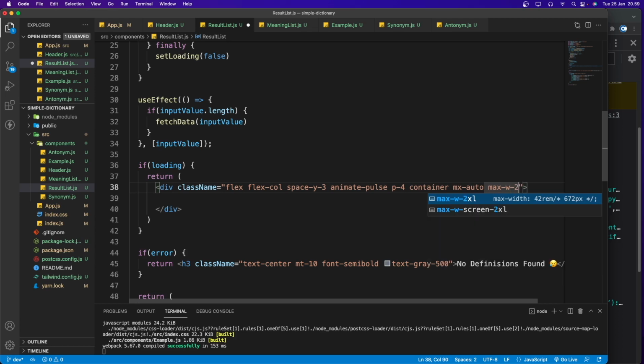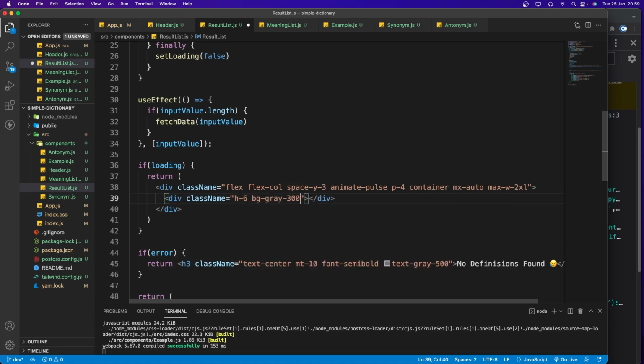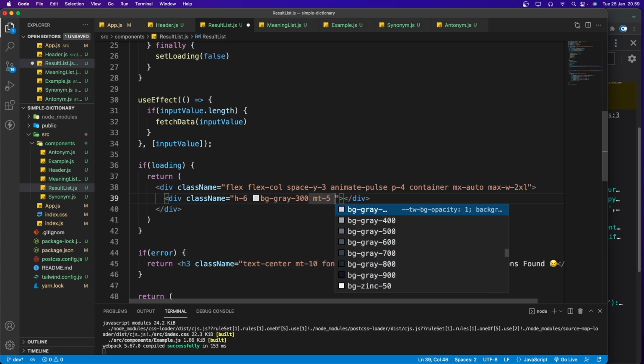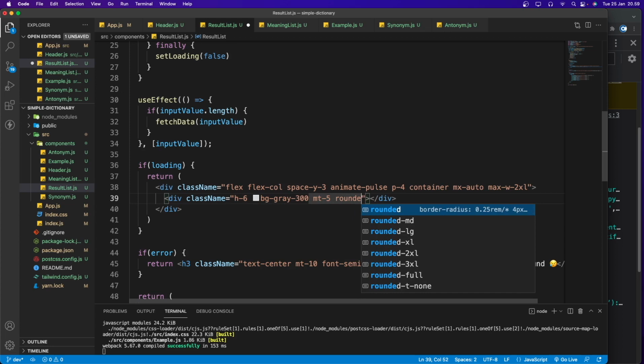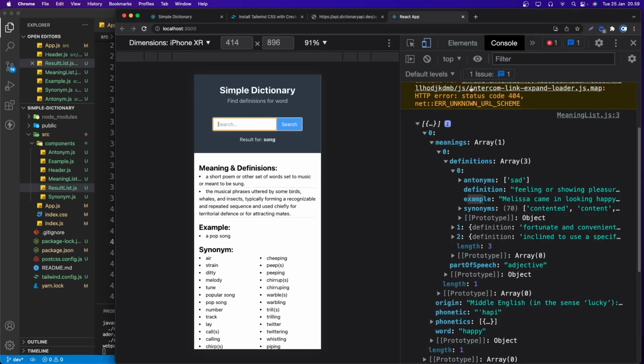I'm also going to add the maximum width of 2xl. Inside this div, I have another div, and in here I'm going to set the class name with the height of 6, background gray-300, margin top of 5, and rounded medium. Okay, I'm going to copy this a couple of times and change the height to, let's say, 40, and this height to, let's say, 8, and this one to 40 again. All right, so now let's save and take a look at what we have.